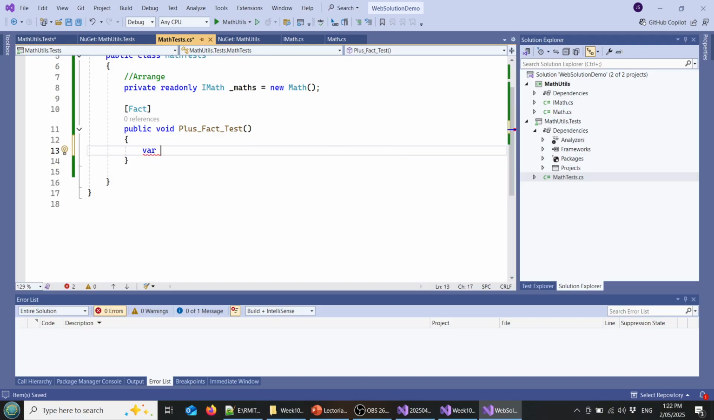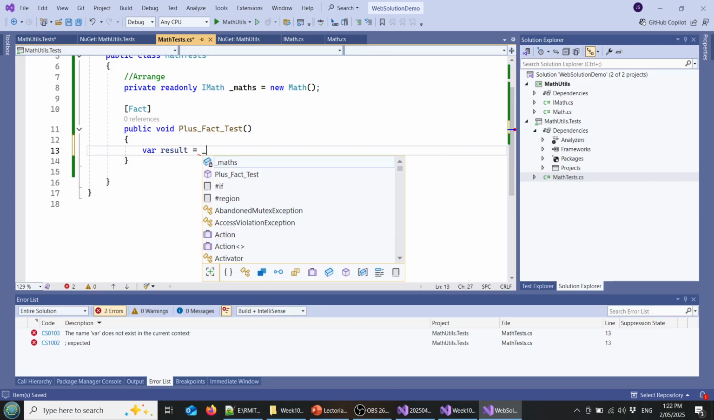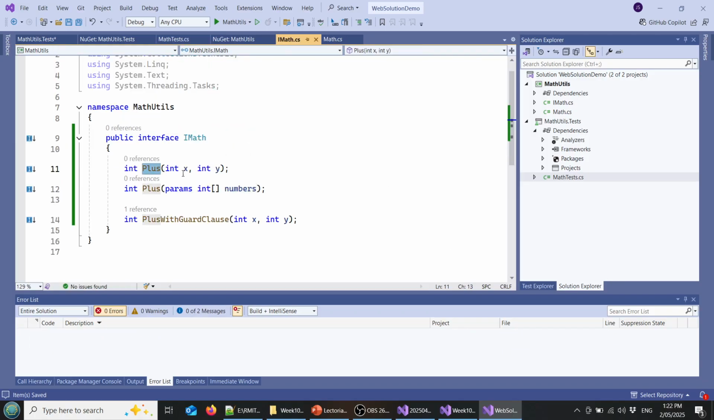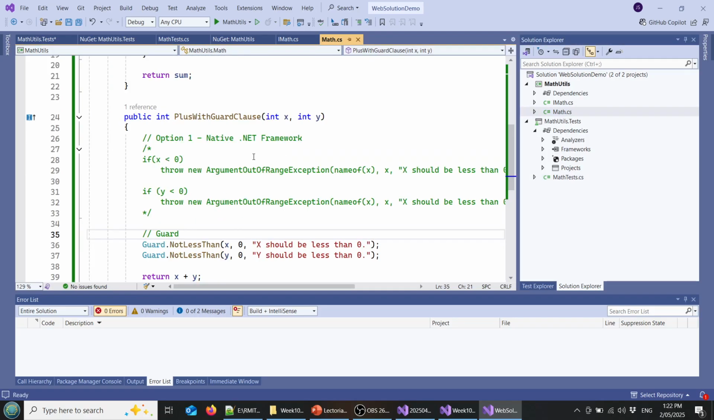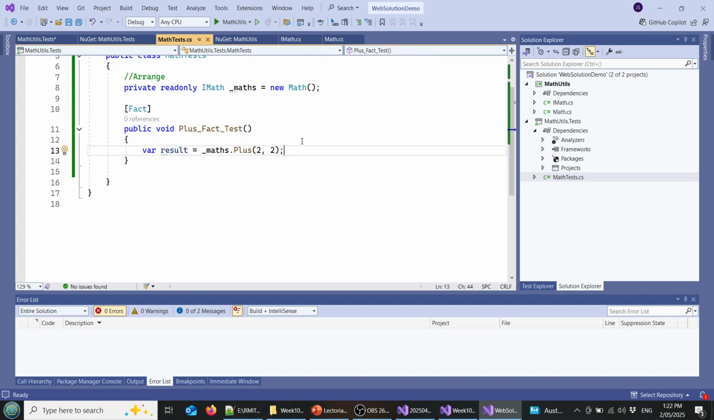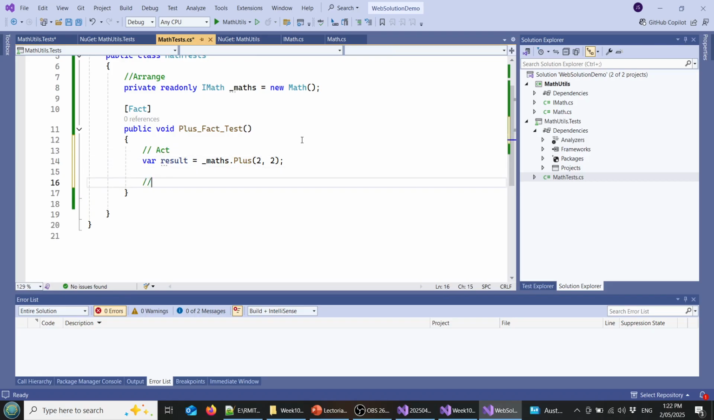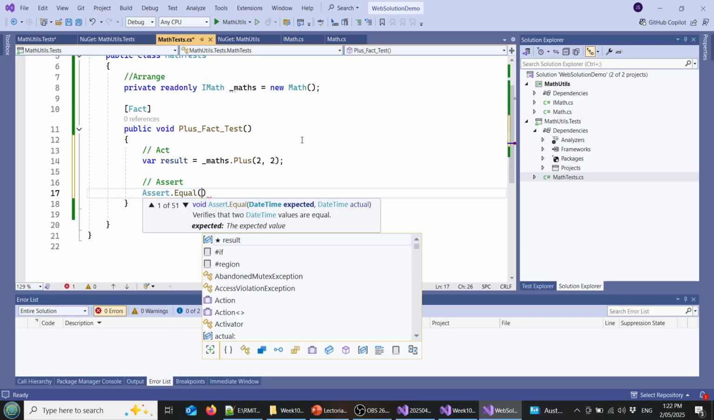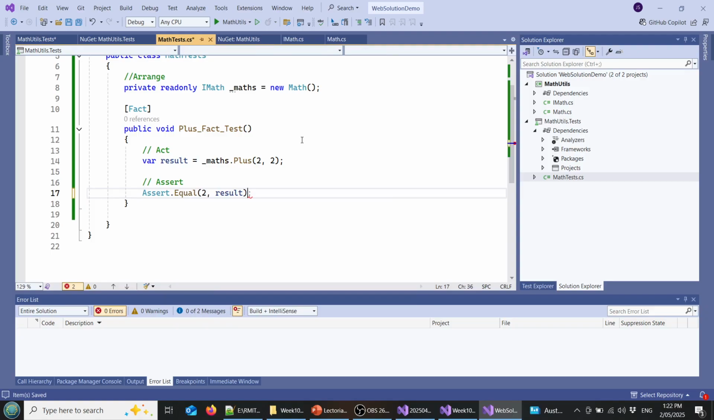Perhaps you can just say for result here, you want to say my maths, let's say maths plus, let's say 2 and 2. So the result will be 4, right? If you have a look here, 2 plus 2 equals 4. Where is it? Here. If you have a look at this, this is how we say act, right? Then you can just assert. In the assert here, you will say assert equal, we are expecting the result 2 from this result, okay?